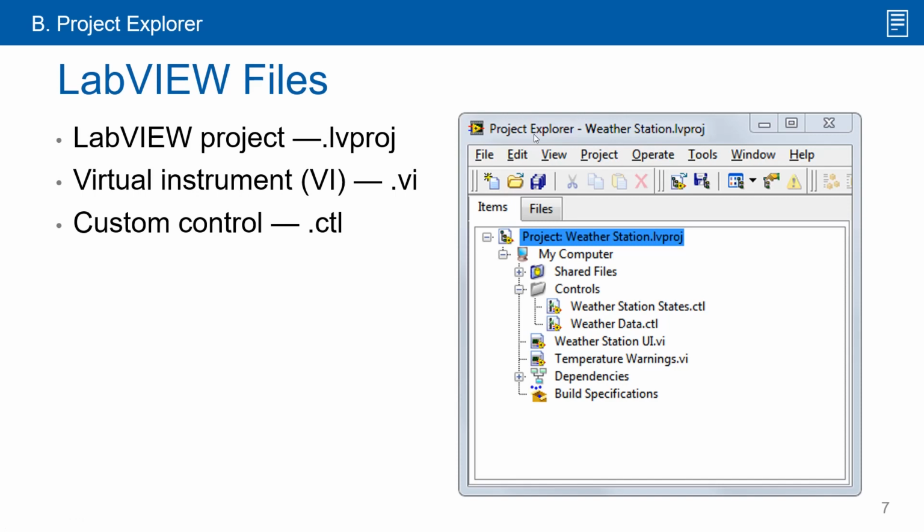So with the help of Project Explorer, you can deploy programs to embedded targets such as NI CompactRIO, myRIO, and cRIO. And similarly, Project Explorer also helps to create standalone executables and installers for distribution, and it also makes it possible to distribute code to developers and create shared libraries. And finally, it can integrate LabVIEW programs with source code control software such as Perforce. So these are different applications of Project Explorer.